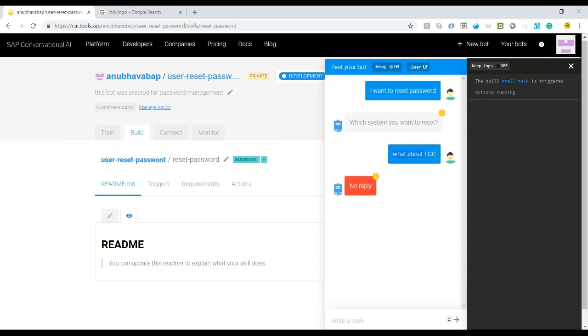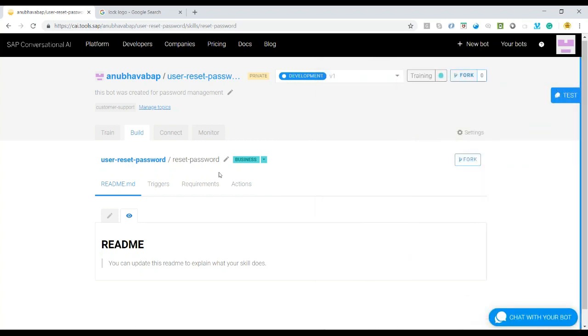So just give what about ECC once more, and we can just check the log. Small talk is triggered. So you see, small talk was triggered. What about ECC is already an expression in the small talk, and this confused our bot to give the right reply, because this was there also. What about is also there in small talk. So it has actually triggered that skill because it has met that requirement. So maybe we need to change a little bit in our expression.